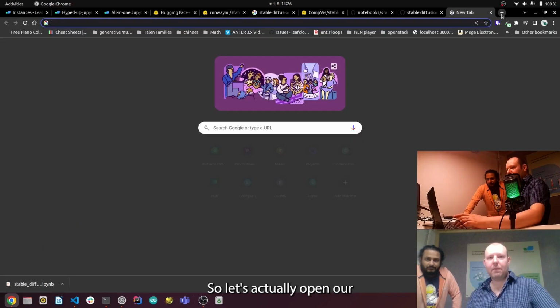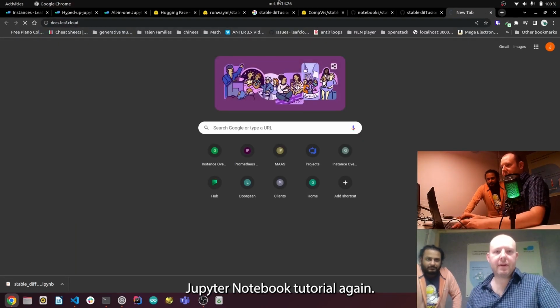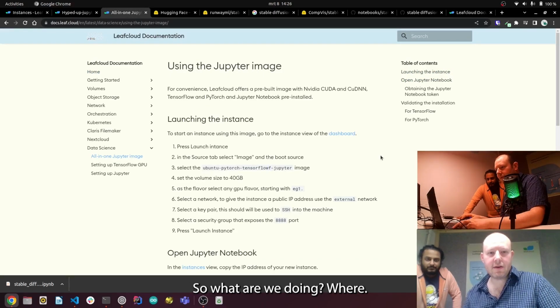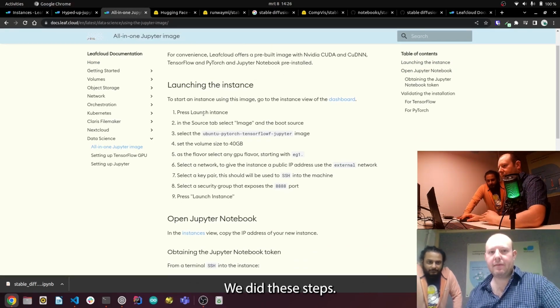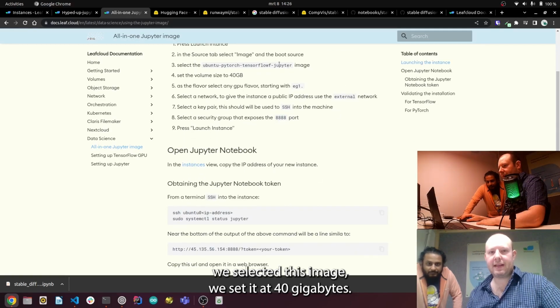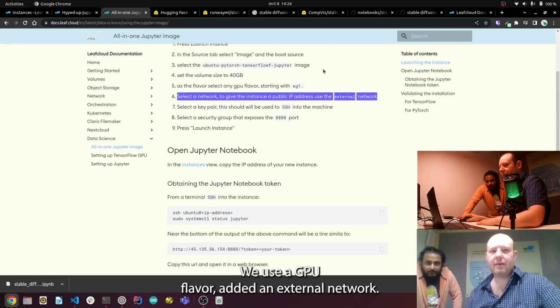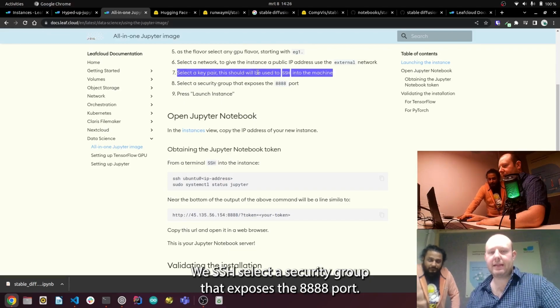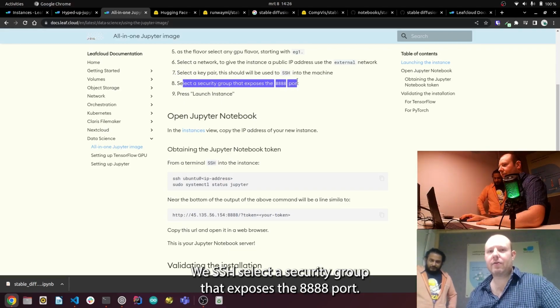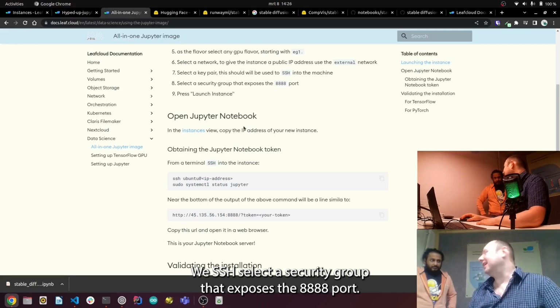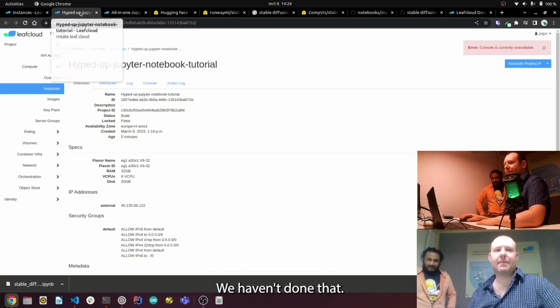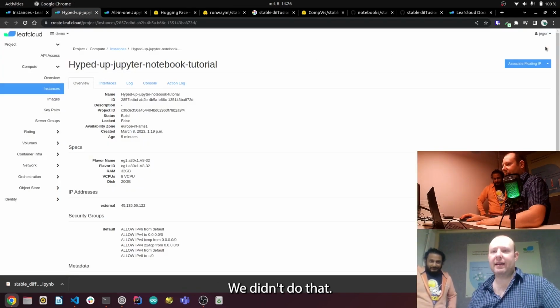So let's actually open our Jupyter Notebook tutorial again. So what are we doing? We did these steps: press launch image. We selected this image, we set it to 40 gigabytes, we use a GPU flavor, added an external network, we SSH, select the security group that exposes the 8888 port. We didn't do that yet. We haven't done that.